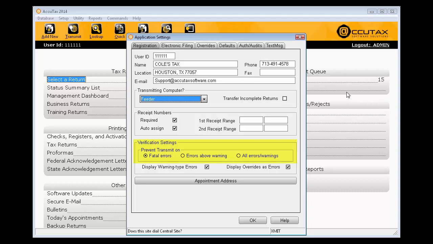The Verification Settings section will allow you to set the error level for which you will not be able to transmit to the central site or Electronic Filing Center. Fatal Errors is the default setting. A fatal error is one that prevents the return from being accepted by the IRS. Errors above warning includes errors that occur when a calculated field has been overridden by the user. All errors and warnings includes errors that occur when any field has been overridden, including those that are not necessarily relevant to the actual tax return calculations.